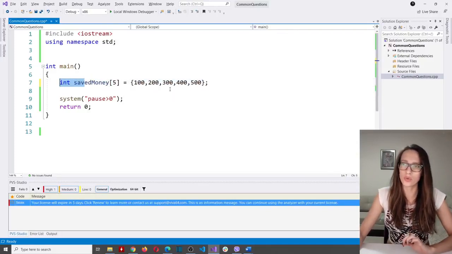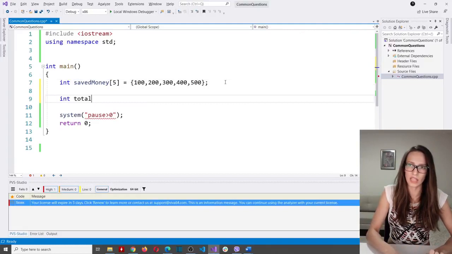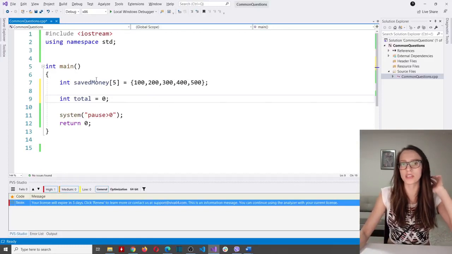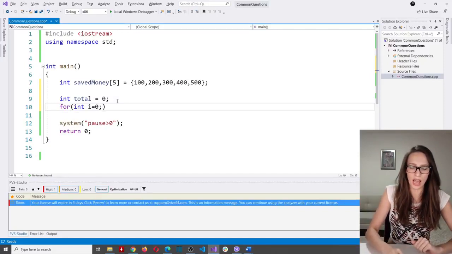Now, what I want to do with this data here is I want to sum it. After 5 months, I want to know how much money I have saved in total. So I'm going to create a variable of type int, and I will call it total, like this, and I will initially give it a value of 0, and then I will iterate through this array here. So I will say for int i is equal to 0, and then i is less than or equal to 5, and then i++.